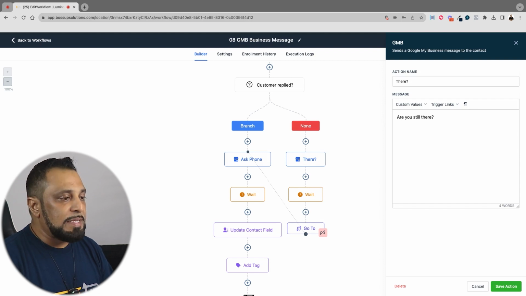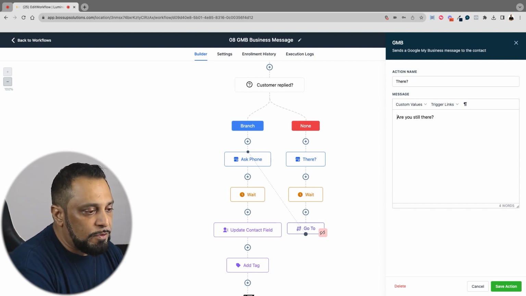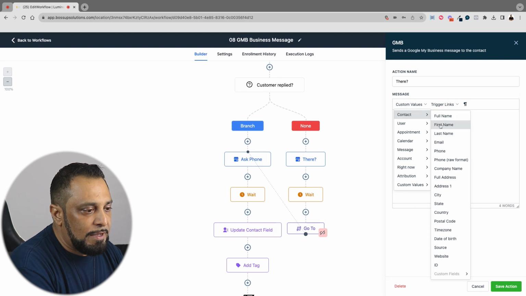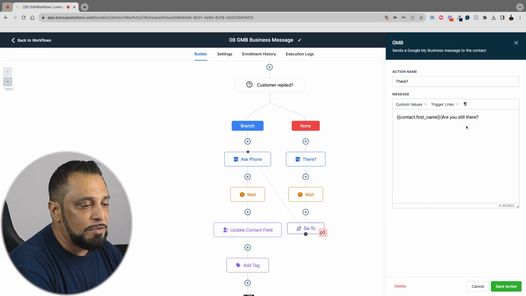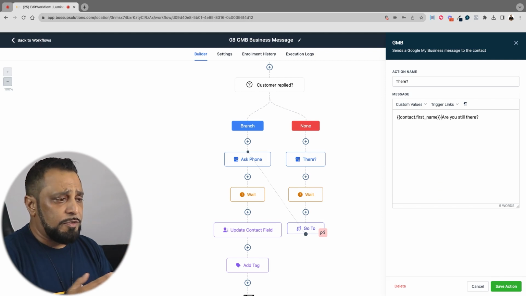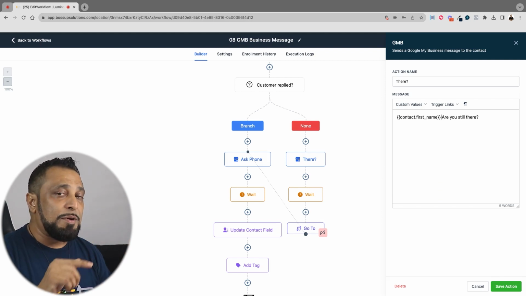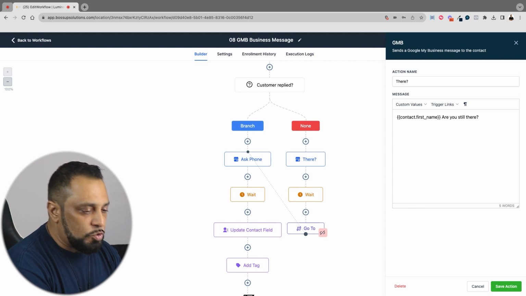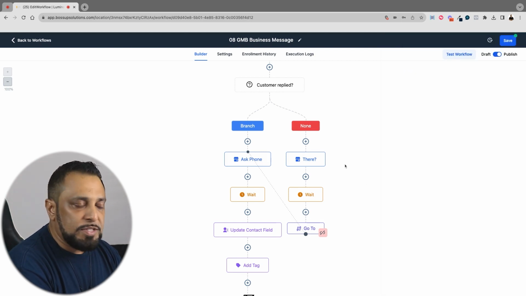Right? And I'm just saying that. And if I want to, I can even put their first name. So I can just put in contact, first name. And if Google happens to have their phone number, they're going to say it. If it doesn't, it's just going to start from, are you still there? And that's why I put the capital A. It's just a little trick that I'm going to do there and try to use that.